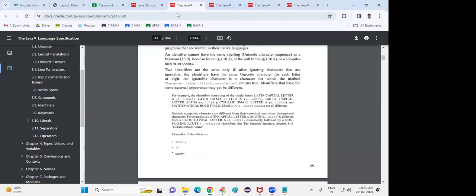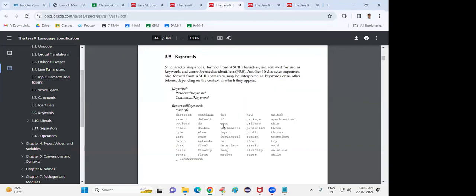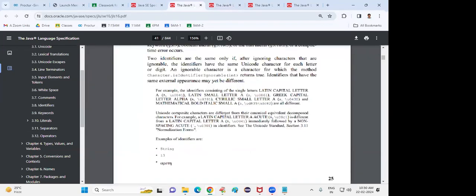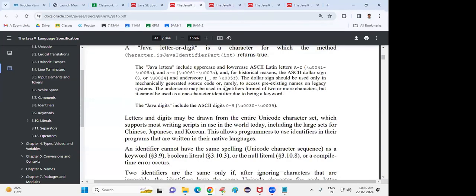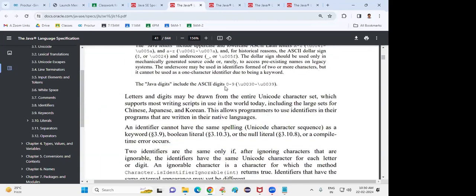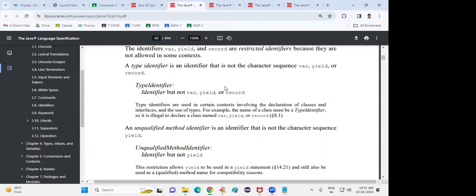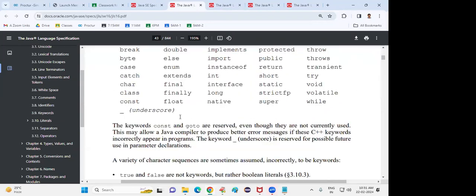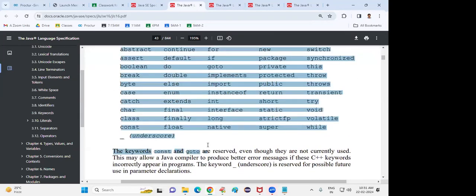Look here. From Java 17 version onwards, a new terminology came. All keywords are divided into two groups: reserved keywords and contextual keywords. Listen, up to Java 16 version, the terminology is like this: identifiers. Only one word is there called what? Keyword. How many keywords are there? 51 keywords. The list is there.